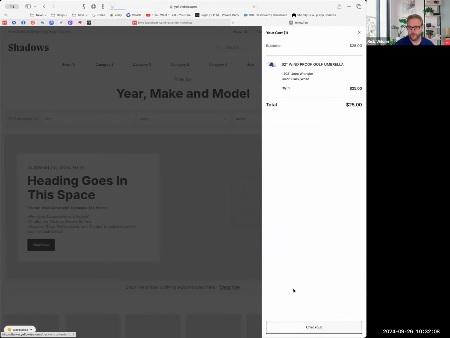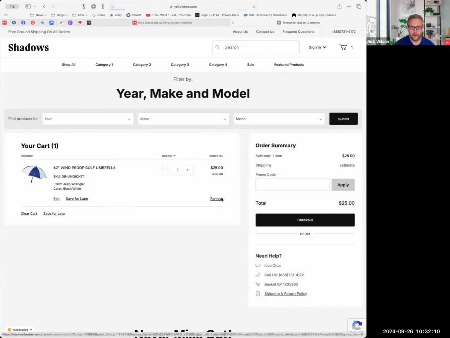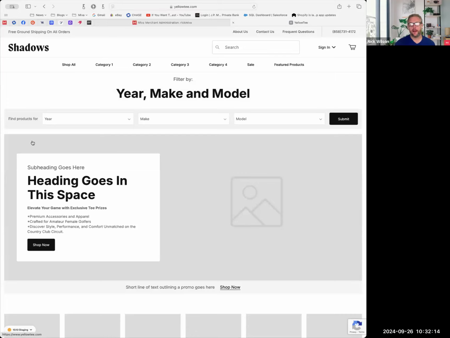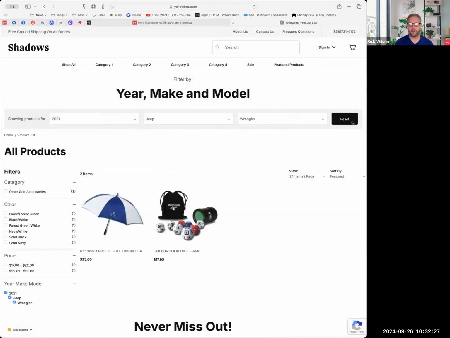Actually, I guess it doesn't matter, but I'm being pedantic. Okay, so let's say right now I'm not logged in, so I don't have a customer account live, and so I can go choose 2021 Jeep Wrangler, so I can only see parts and products that fit my Jeep Wrangler. And this is not persistent right now.